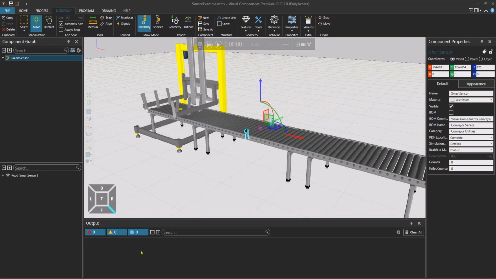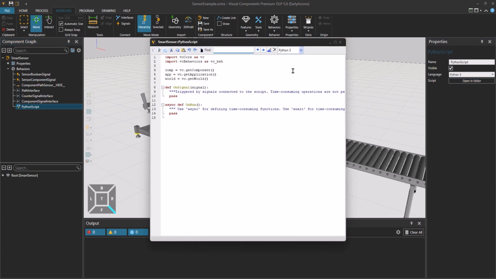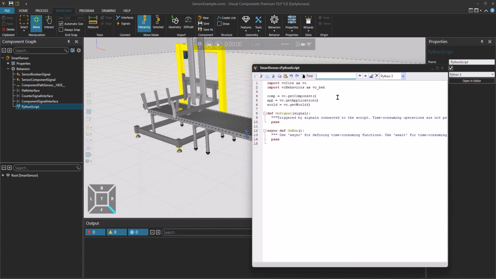When the smart sensor component is selected, I can see its component graph and see that it has a Python 3 behavior. I can open it in the text editor either by double-clicking the behavior or opening it in the editor by using the button. Here, in the Python script, we see that the first lines are used for importing modules.